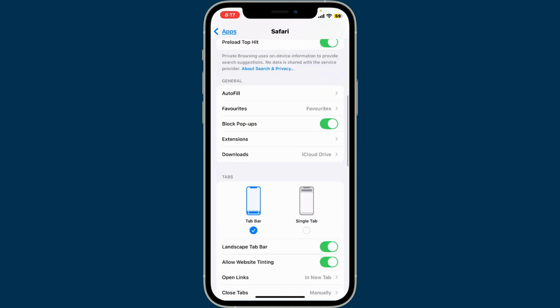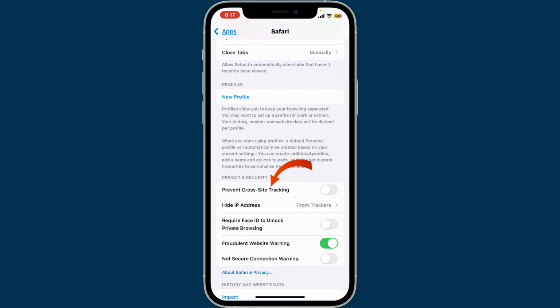Scroll down and then look for the Prevent Cross-Site Tracking button and then toggle on the button right next to it and make sure that it is turned on and is green. This will block third-party trackers from following your activity across different websites.